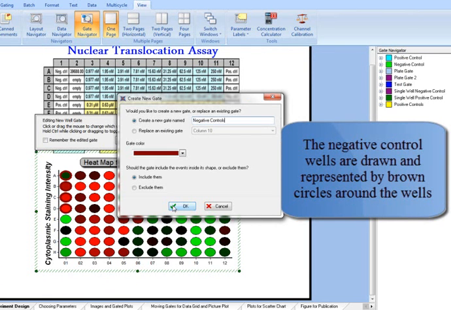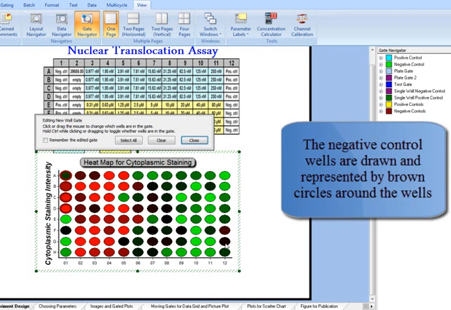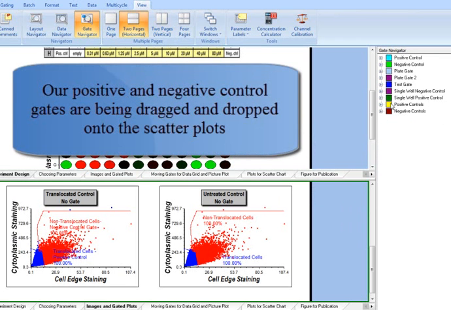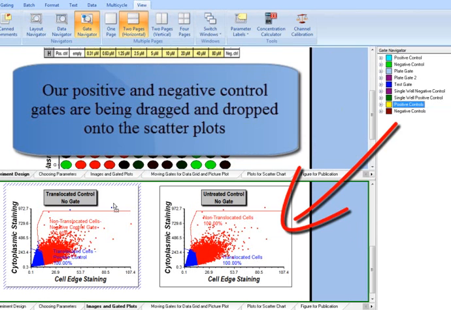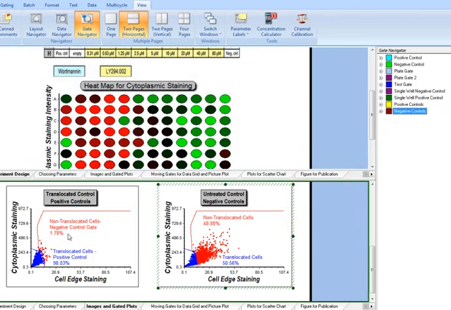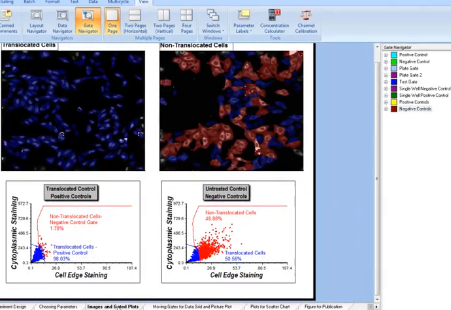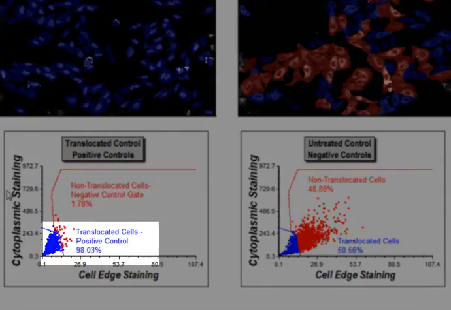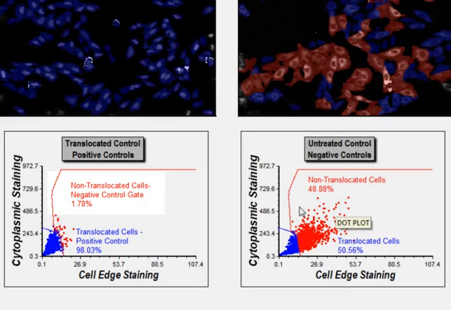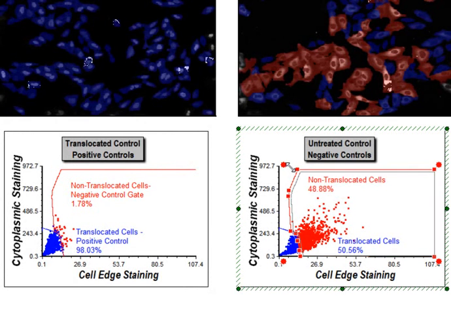Gates from a heat map can be applied to dot plots to isolate your controls. Not every single cell responds identically in a positive control well, and in the negative controls, cells may auto-activate. Notice that the translocated cells make up greater than 90% in the positive control gate, but less than 10% in the negative control gate. This is typical but can now be accounted for.